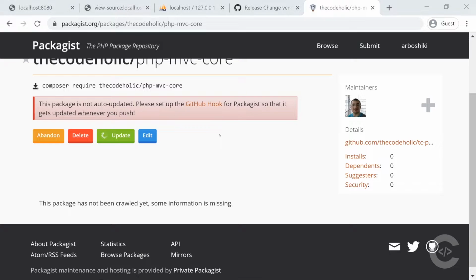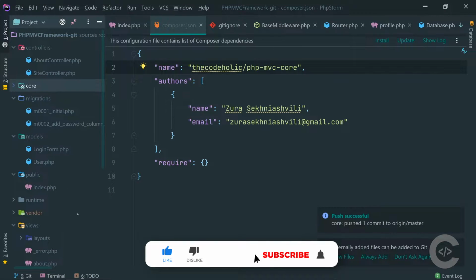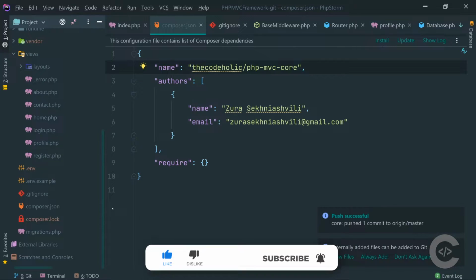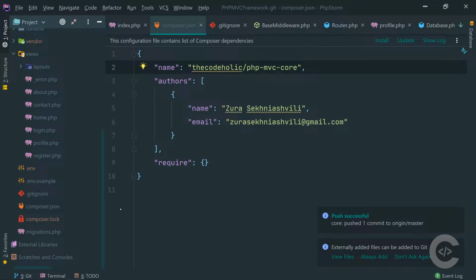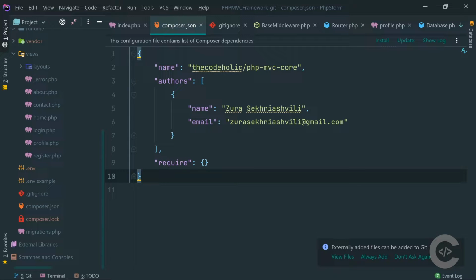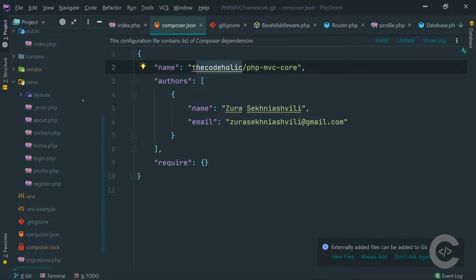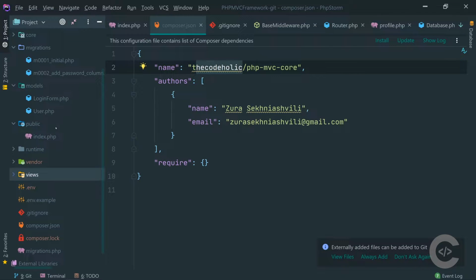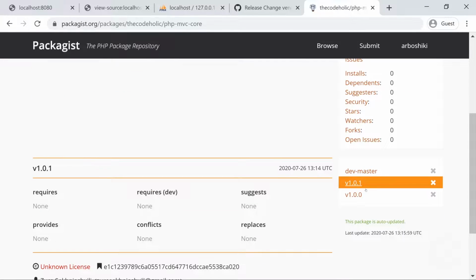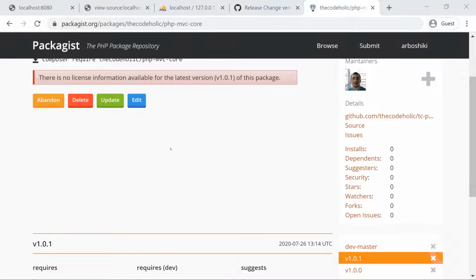And so let's just go to the project. Actually, we have to change also the namespace. Okay, so because this is the part of the vendor, now the vendor name is the Codeholic. And we just need to change the autoloading, and every class should have a global namespace, the Codeholic. Let's have a look. So we have two versions right here. We have also dev master version, but we need to change the namespace.